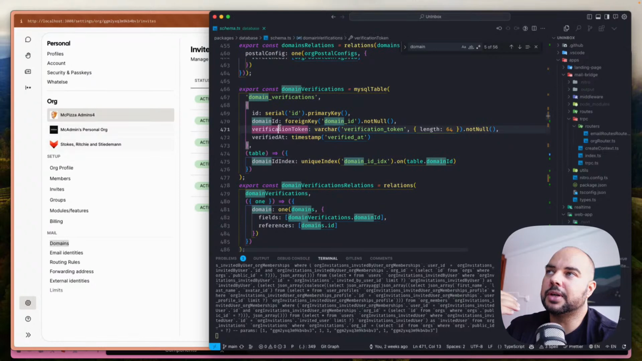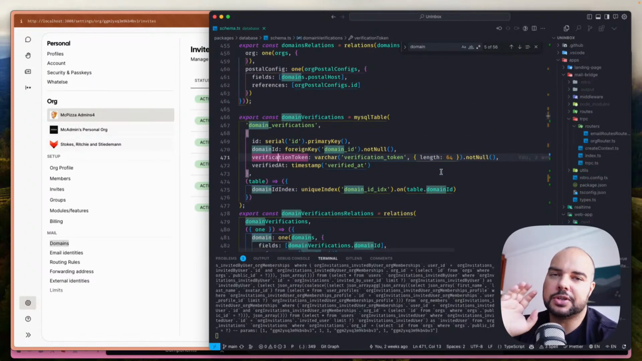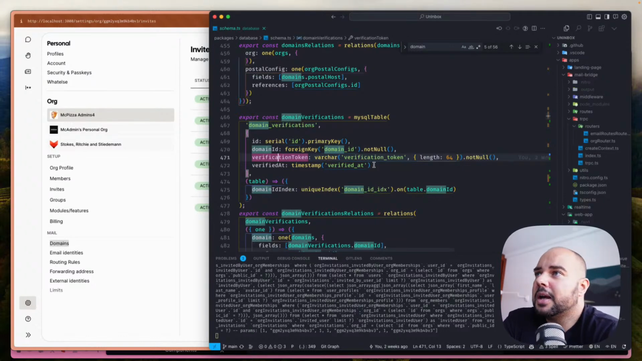There are separate domain verification tokens. These are put in a separate table just to make looking up and dealing with things a lot easier. It also allows us to hand over this table to a separate queue that constantly goes through and tries to verify if a domain is done or not. I don't know if this is the best way to do it. It's the way I'm doing it for now.